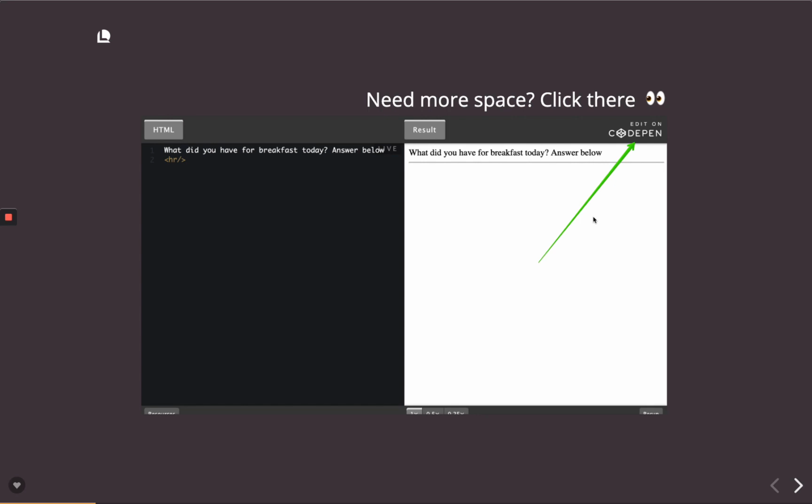So if you need it, you can click right over here. Now this one will make the whole panel grow larger, so you only see the output. And the same thing with the HTML and later on with the CSS. This will make this left-hand panel take up the whole space. Now that works within the slides as well as on the real CodePen.